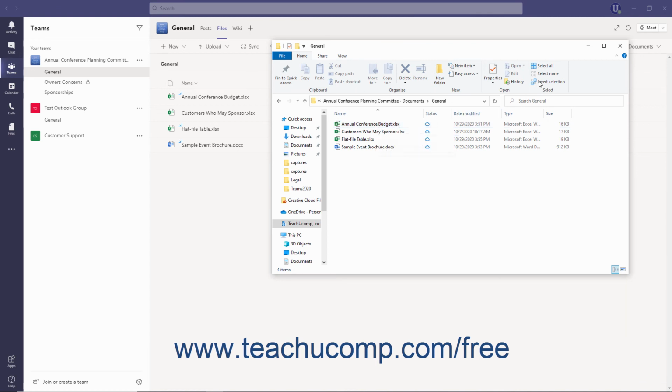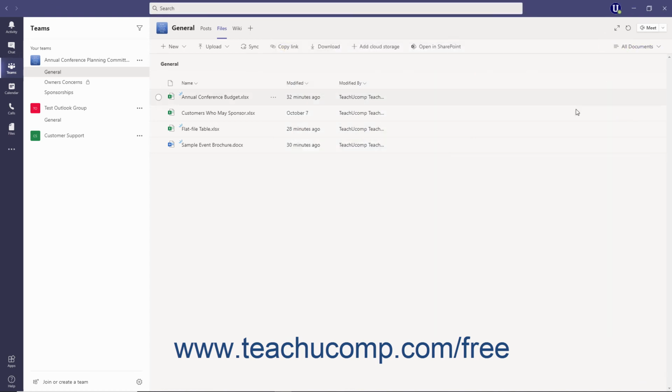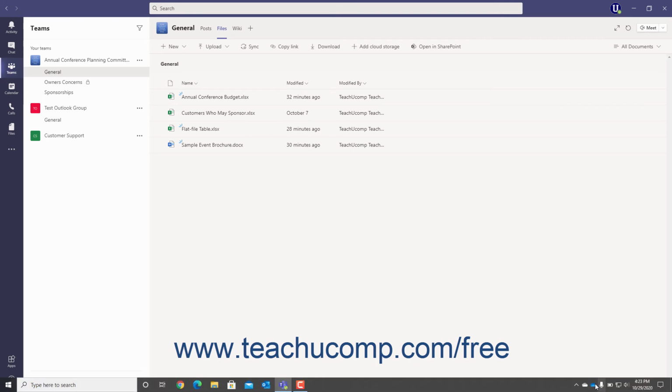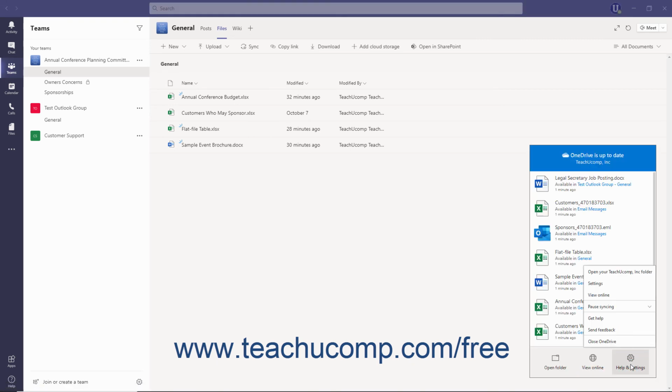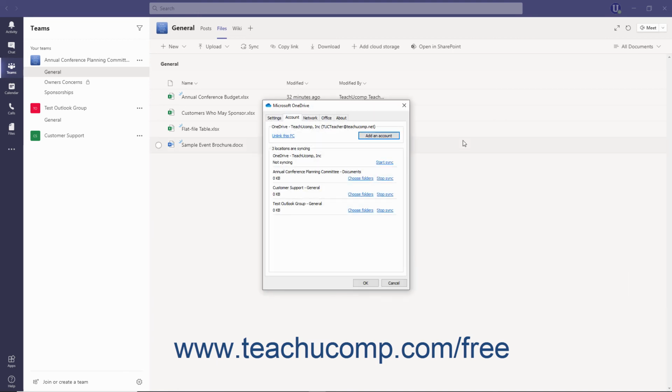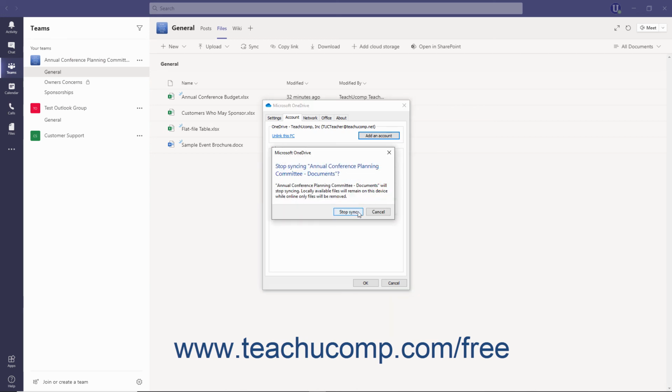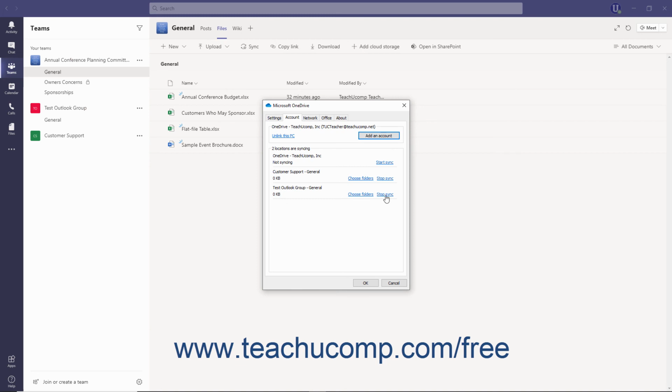To stop syncing a folder in OneDrive, click the OneDrive icon in your Windows taskbar, click the Help and Settings button, and then select the Settings command. On the Account tab of the Microsoft OneDrive dialog box that opens, click the Stop Sync link next to the folder for which to disable syncing, then click the Stop Sync button. When finished, click the OK button.